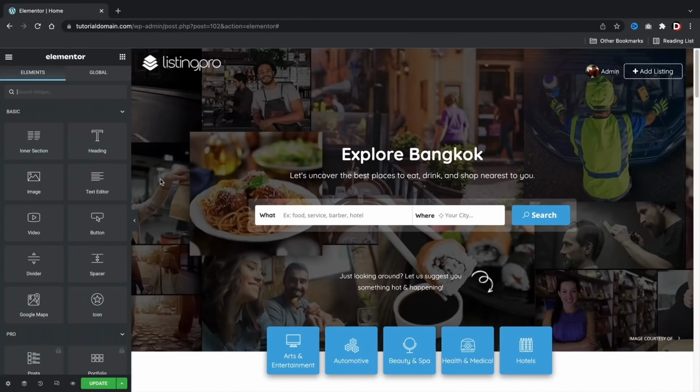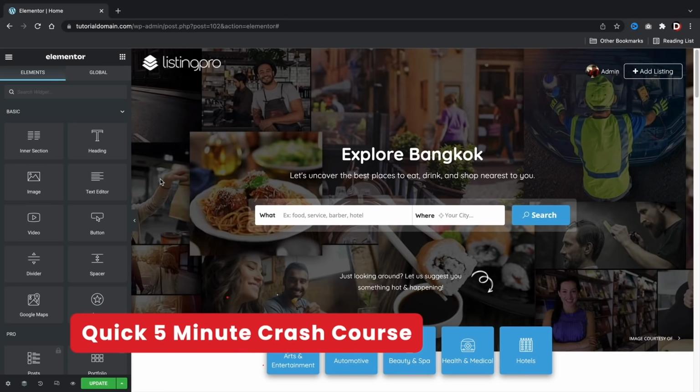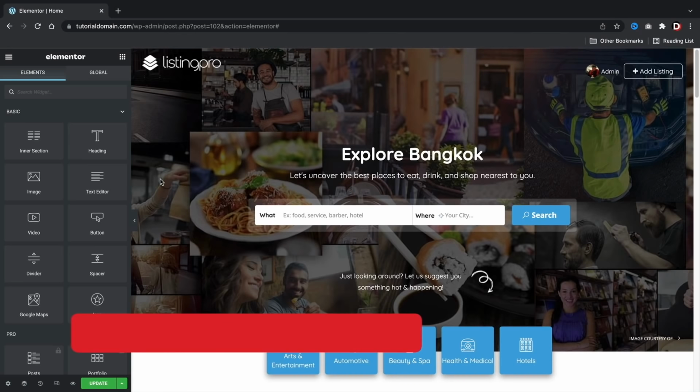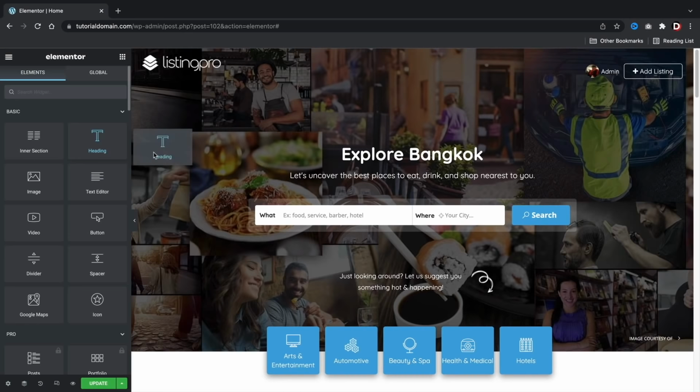All right, so let me give you like a 5-minute demonstration of how to use this page builder. If you're already familiar with Elementor, you still might want to stick around because parts of this website are using the theme options in the back end. Now, when you turn on the page builder, you might notice here that you can't drag in elements onto this specific part. This part is actually controlled by the theme options in the back end, and we'll talk more about that later in the video on how to design and customize this specific section.